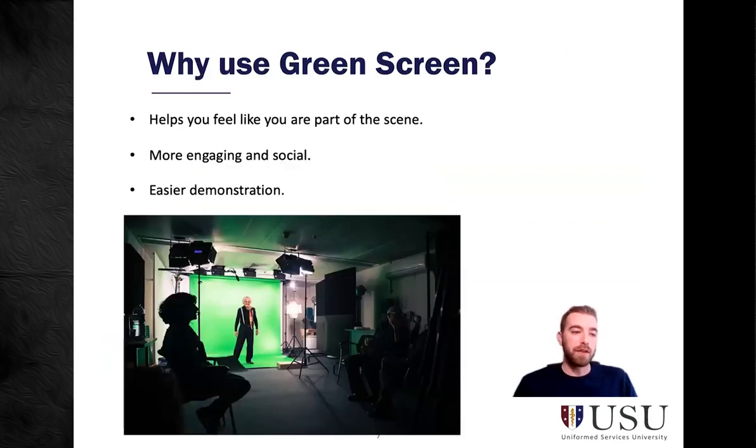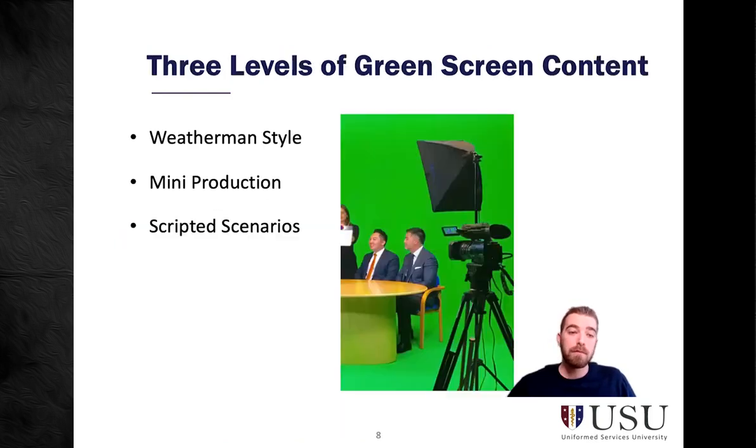So why use green screen? Well, green screen helps you feel like you're part of the scene without actually being in a different location, and helps generate embodied learning. It's more engaging and social for your audience, and it just makes for easier demonstration. When making videos for distance learning, it's hard to interact with the content you've made, and this allows you to point, act out, and visualize certain parts of your presentation.